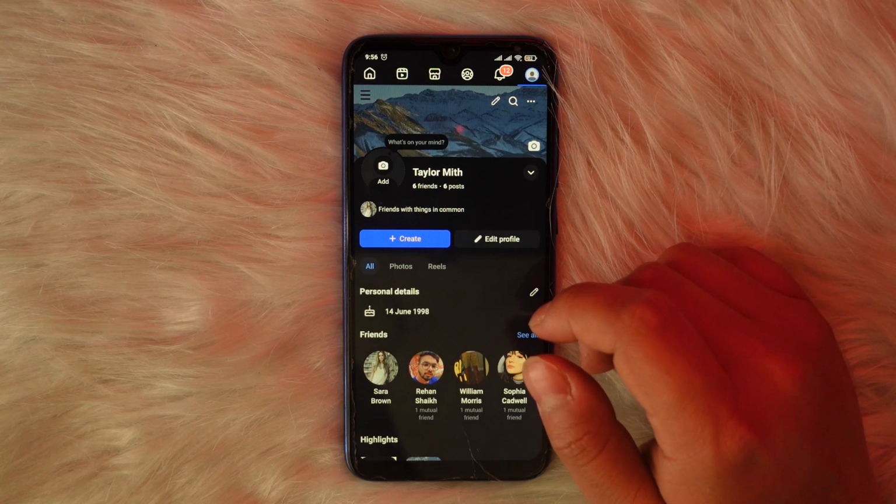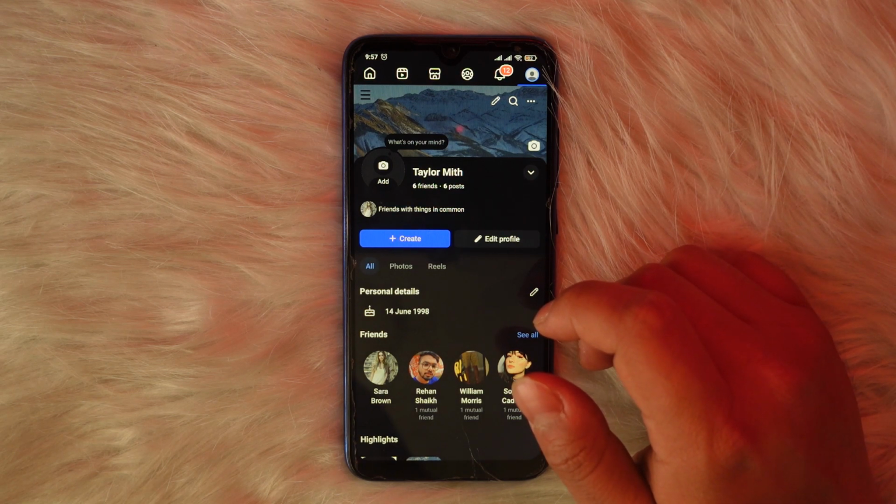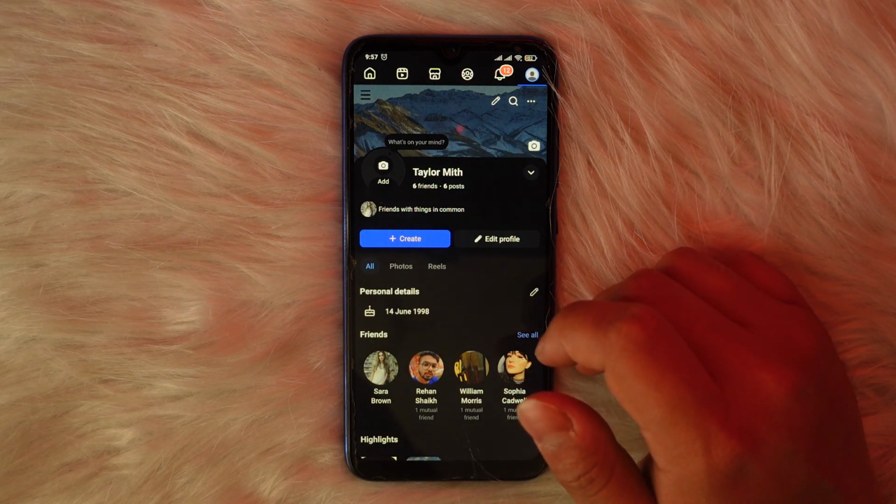Hey, what's up everyone? In today's video, let me quickly show you the way that you can fix the Facebook tagging problem. If you're not being able to tag people, there are a few things that you need to ensure.